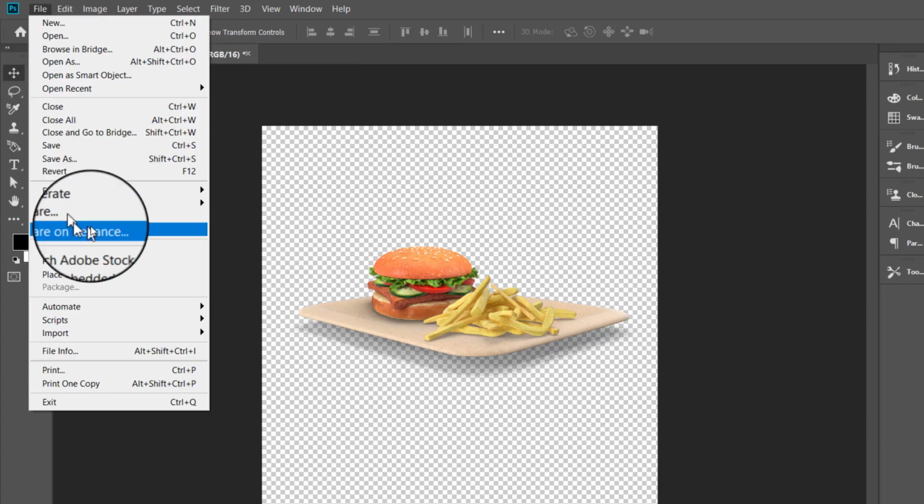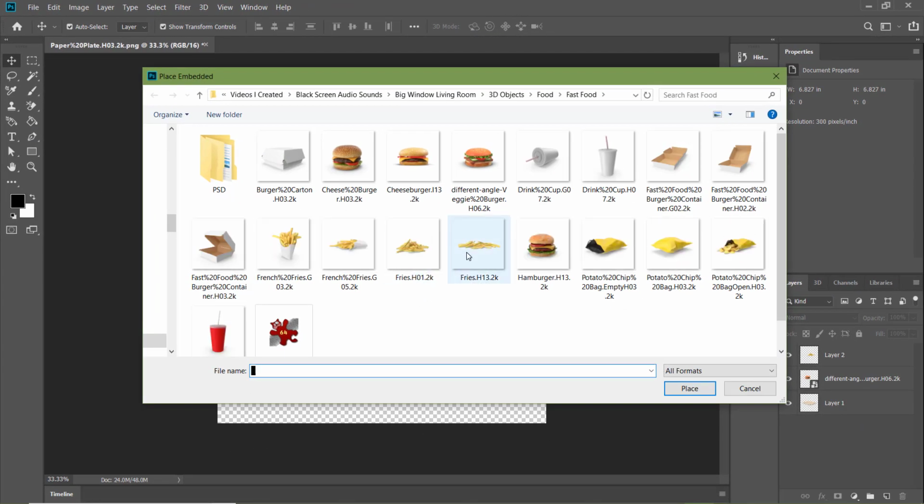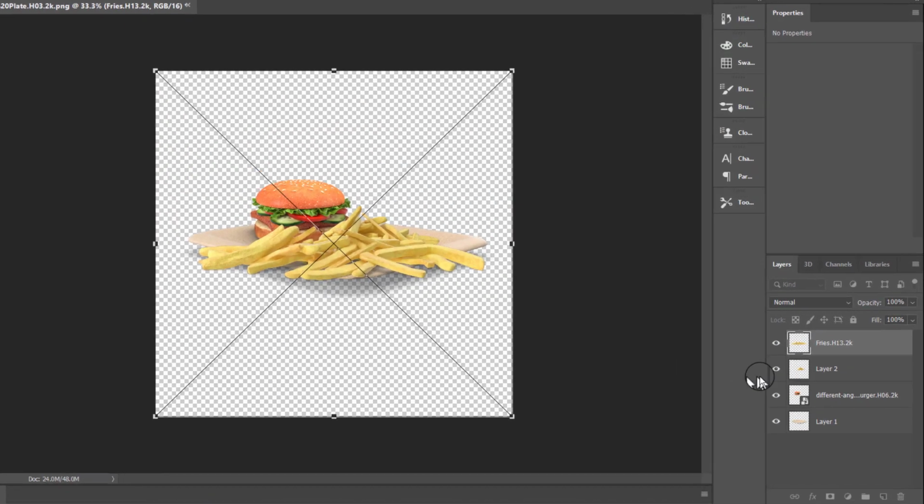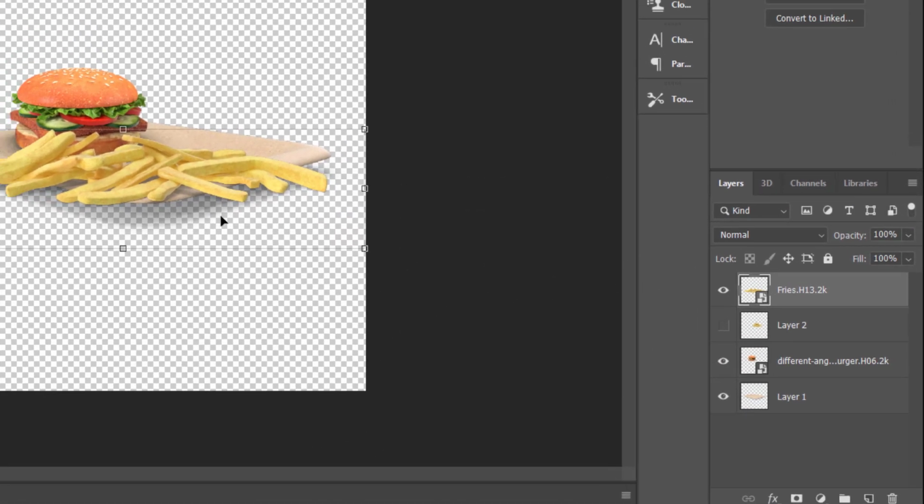This time I'm going to use the Place Embedded, which opens the element right on the image I'm working on. I'm going to hide the first layer of the fries so I can arrange these.